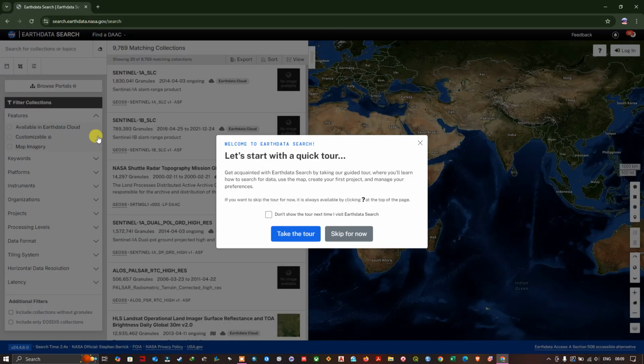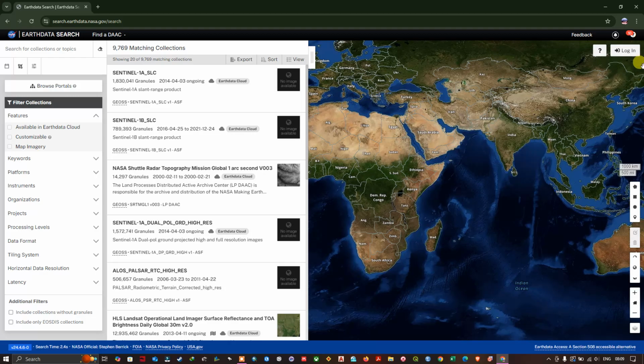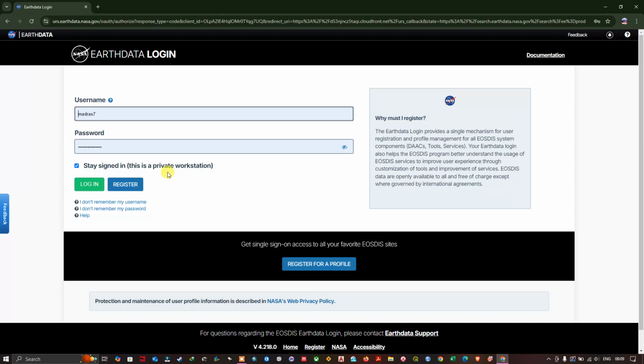If you are new to the website, you can see there is an option called quick tour. You can follow the instructions and get to know more about the website, how it works. So right now I'm closing it. The login credential is important to download any sort of data. You can search for data, but in order to download, we need the login. So click on login. Now you can see that it is asking me for a username and password.